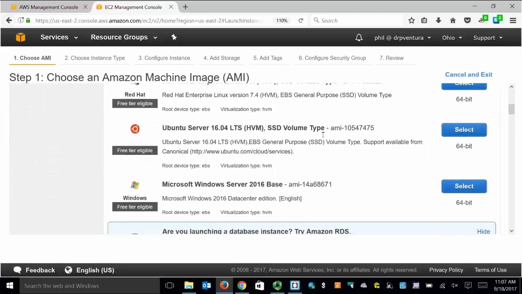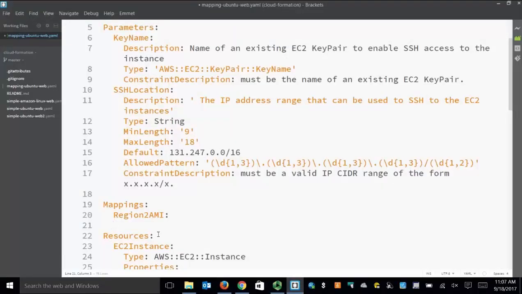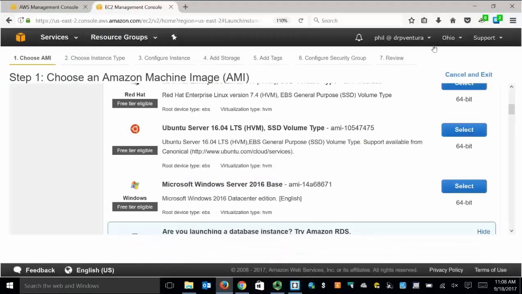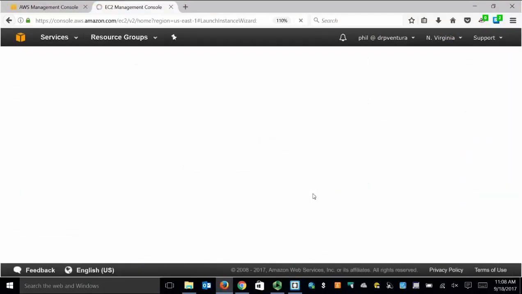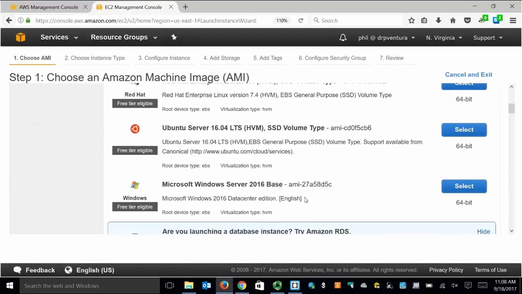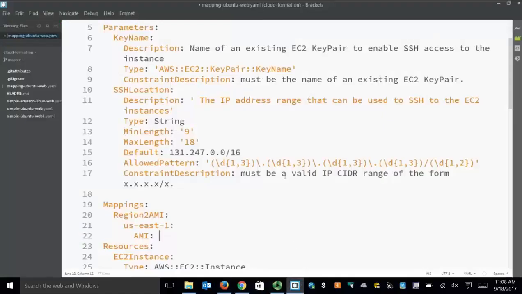In this case, I'm going to use Ubuntu. So let's come down here. I'll create a mapping, and I'll say, okay, we have US East 1, and then I'll give it a particular key that I'm just going to call AMI, and that's going to be, let me switch back over to here. Right, so there's the Ubuntu server that we want for that. Let me go ahead and just paste that in. In the case of US East 2, we'll have a different AMI.